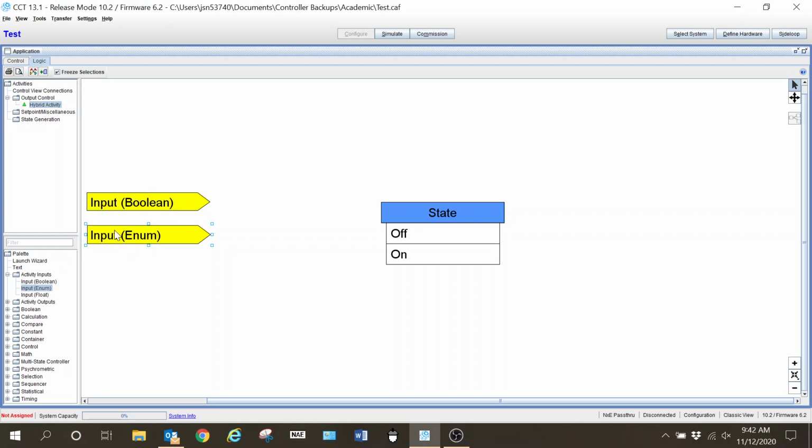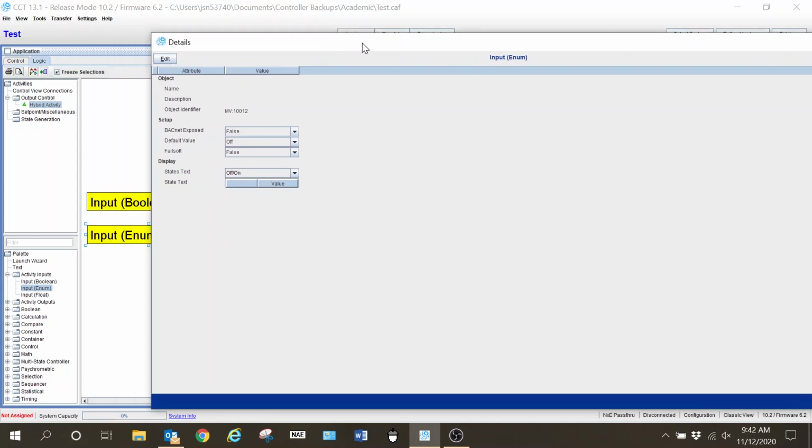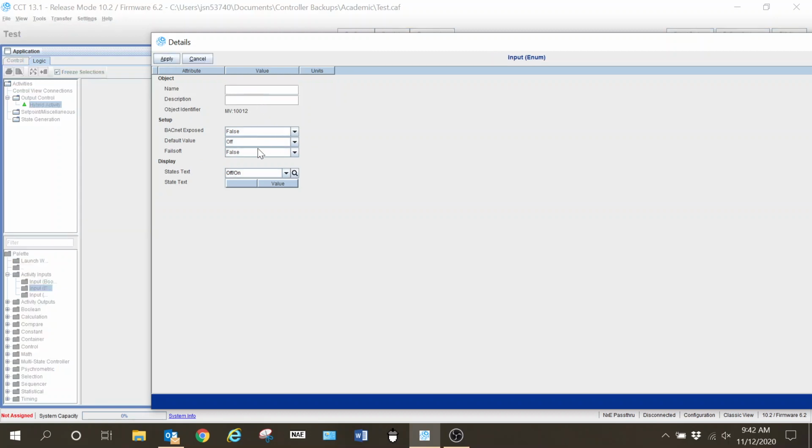You're not going to be able to cross these two. So you need to decide which of these that you're going to need. If I double click in here to the Boolean input, the enumerated input, you can see here that I am given a lot of options. I have my state text, as far as that goes, BACnet expose, fail safe. There's a lot of things here that I can change to customize this block.